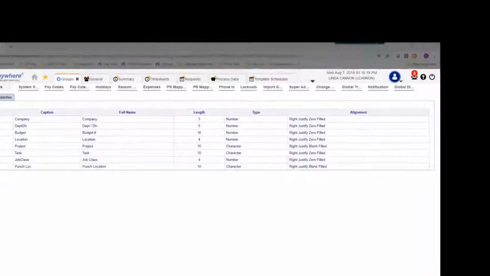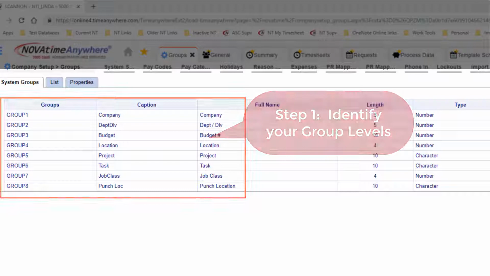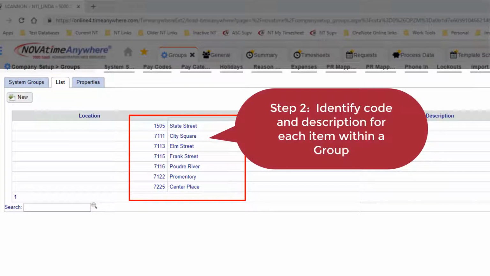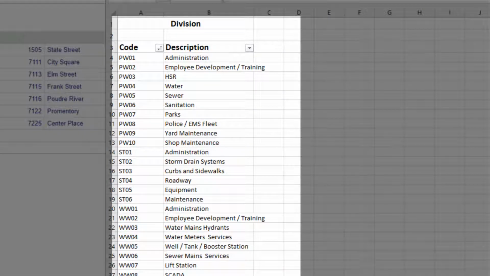For this section of the discovery document, first make a list of all your group levels. Then, within each group, list out the code and a description for each item.